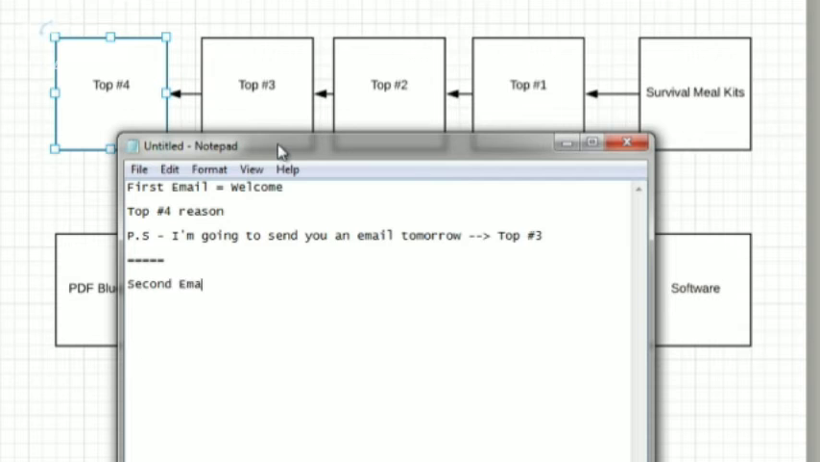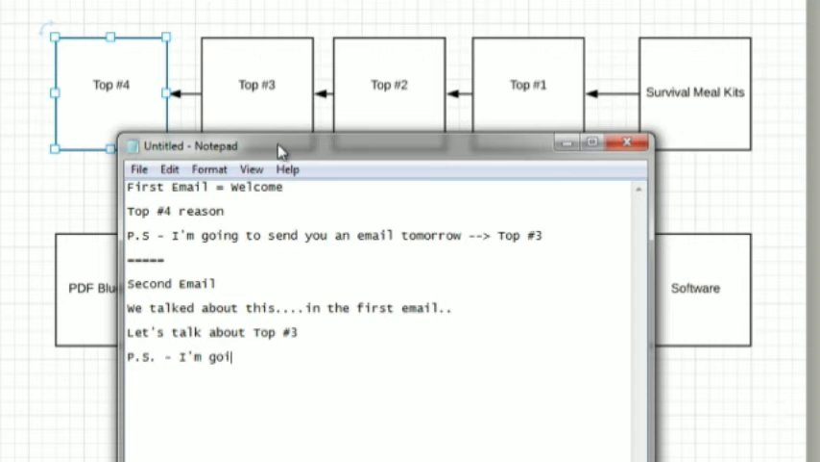The second email is going to be, all right, we talked about this in the first email, let's talk about top point number 3. And then, of course, in the P.S., you're going to say, I'm going to send you an email in 2 days for top point number 2. So I don't really need to go on, but the point is you need to connect them.